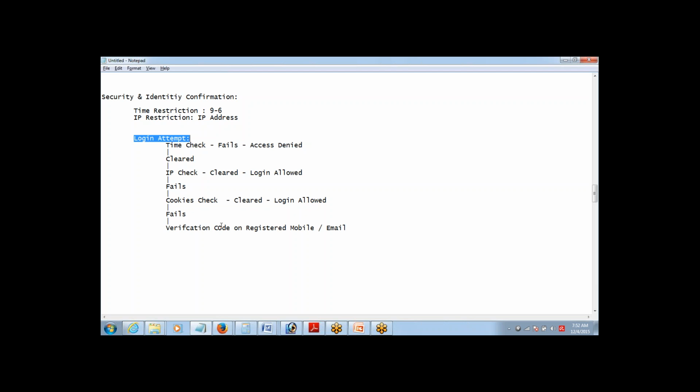So when the login attempt is done, first of all, time check. If the time check fails, access denied. If it is cleared, then IP check happens. If the IP check is cleared, login is allowed. Otherwise, it goes into the cookies check.